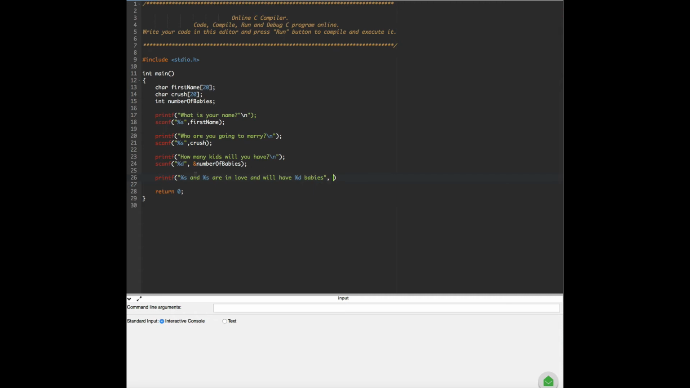Now first percentage is a string. For this one, I'm going to give the first name, and the second one I'm going to give the crush. And for the third one, %d, this is this variable, number of babies. So here I put number of babies, and that's it. We close this one, and this is to verify we put everything correct, like printf, so we can see what's happening for this code. Now let's go ahead and run this one.